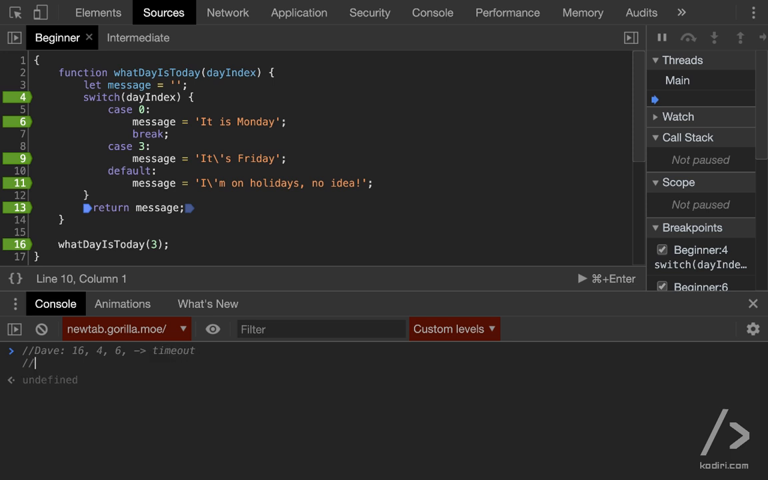Time out. Next one. Poppy? 16, 4, 6, 13. Natasha? 16, 4, 6, 9, 11, 13. Yes, that's right. I'm with Natasha. Everyone agrees with Natasha, and I think Natasha is right, so Natasha gets 1 pink point.